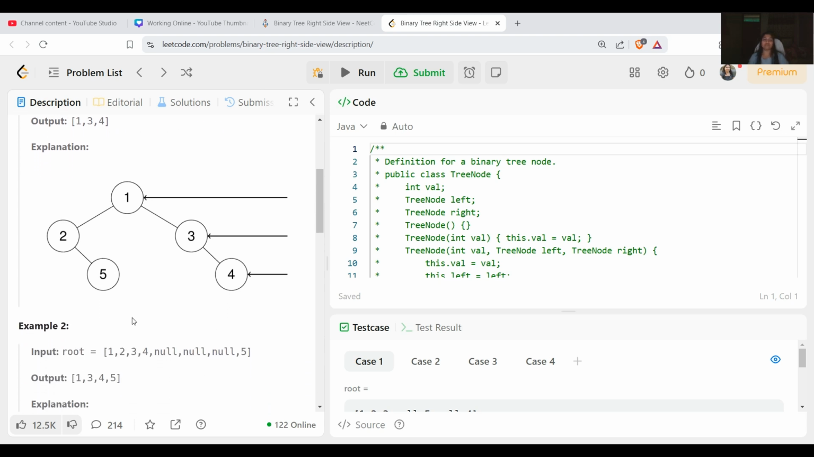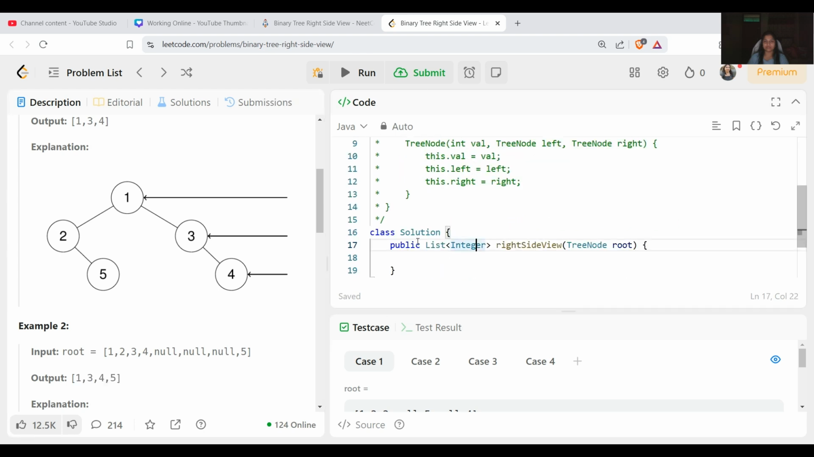So I'm going to use the approach of recursion here. The way we will return it: we will start with the root, traverse towards the right side, and whatever value we get, we straightaway keep inside a list. So we have to return a list of integers only.